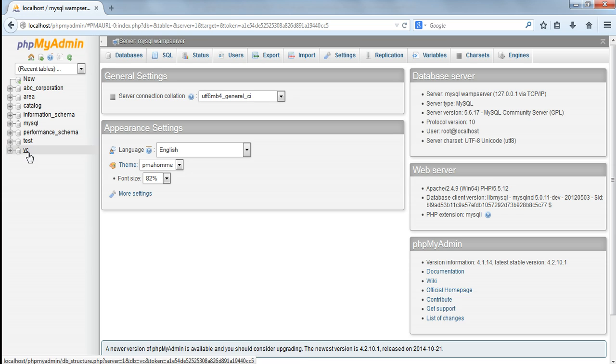I would suspect that you probably have a few of them, but you don't have all of them, and that's okay. You haven't created them yet. What we're going to be doing today is creating another database in MySQL. But all of the databases that currently exist in MySQL on your local machine will be listed on the left-hand side of this page.